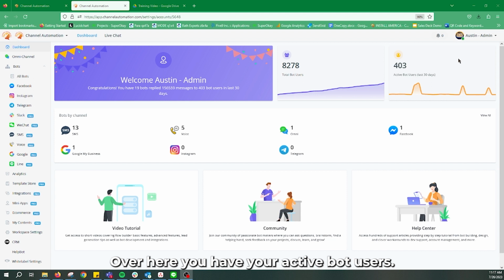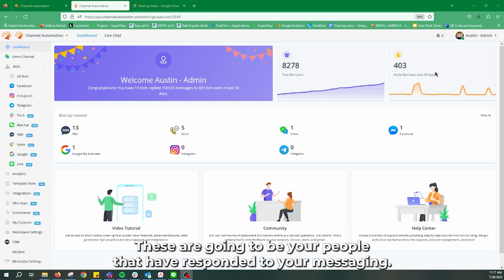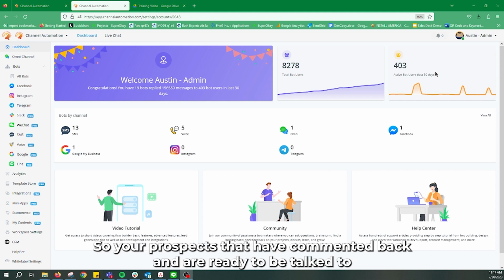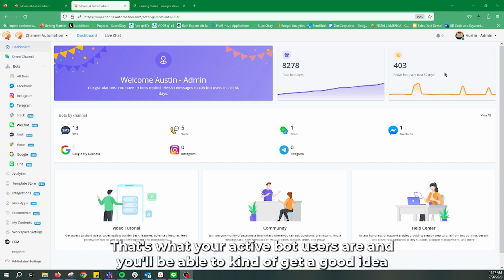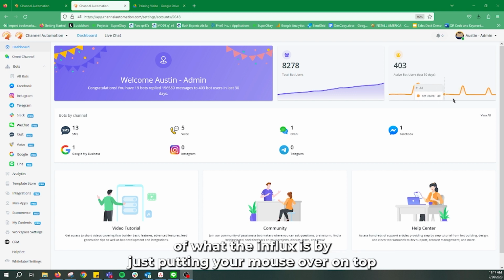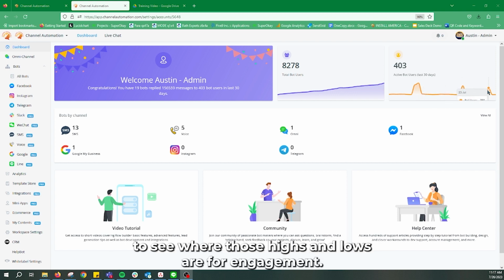Over here, you have your active bot users. These are going to be your people that have responded to your messaging. So your prospects that have commented back and are ready to be talked to or have already been spoken to by your team. That's what your active bot users are. And you'll be able to get a good idea of what the influx is by putting your mouse over on top to see where those highs and lows are for engagement.